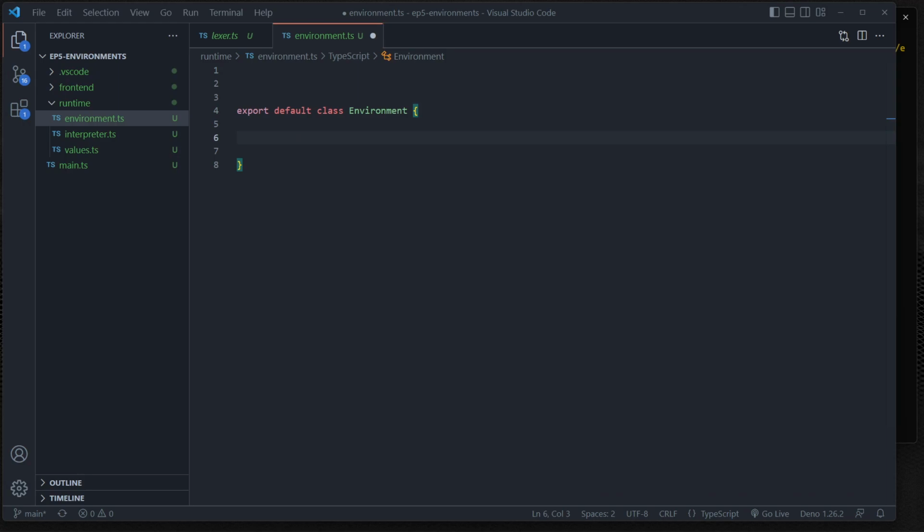Now, an environment class is going to have a few important things. It's going to need to keep track of a possible parent, right? You can imagine the global scope will have its own environment, and the children will have their own environments, but they still need to reference the parent. So we're going to do parent is equal to an Environment, like so.